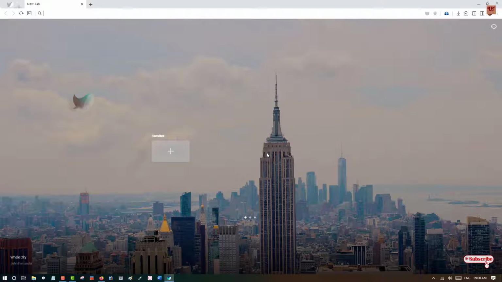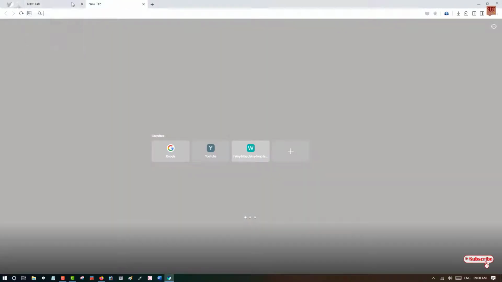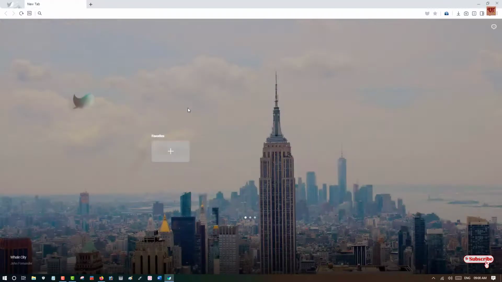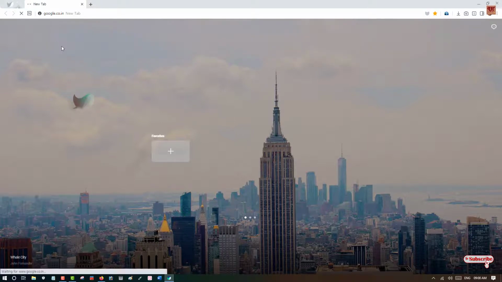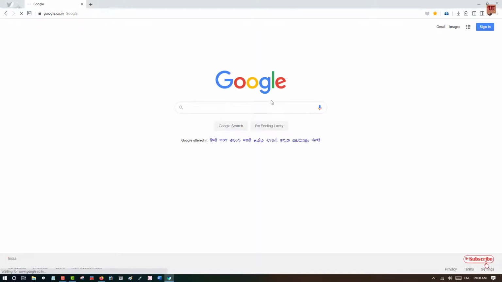So how to open two different websites here in a single tab? That means in a single tab, not in different tabs, like this. So in a single tab, how can we open them? Let's open one website, say Google. So you can see here Google. If you want to open another website, you would need to click on the plus, or open a new tab.